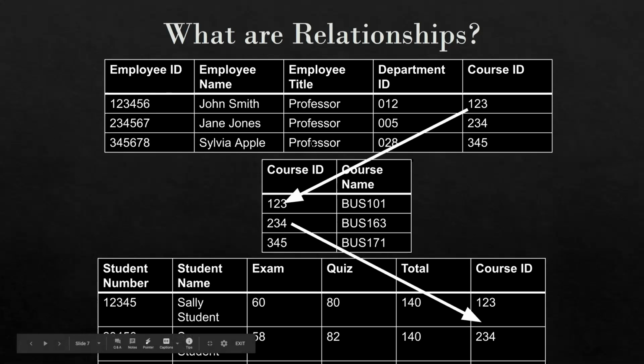Now we can build relationships between the employee and the course. So for example, John Smith is a professor, and he teaches course 123, course ID 123, okay? Well, what is course 123? That course ID in the employee table is a foreign key, and it's pointing to the course ID column in the course table, okay? And we'll see that course ID 123 maps to Business 101 as the course name. Now, similarly to that, the student, okay?